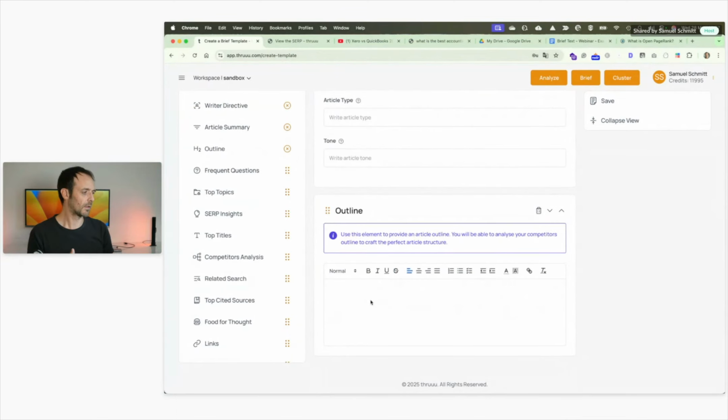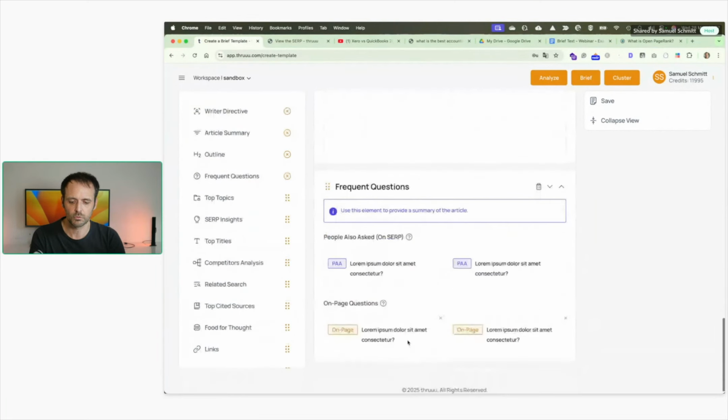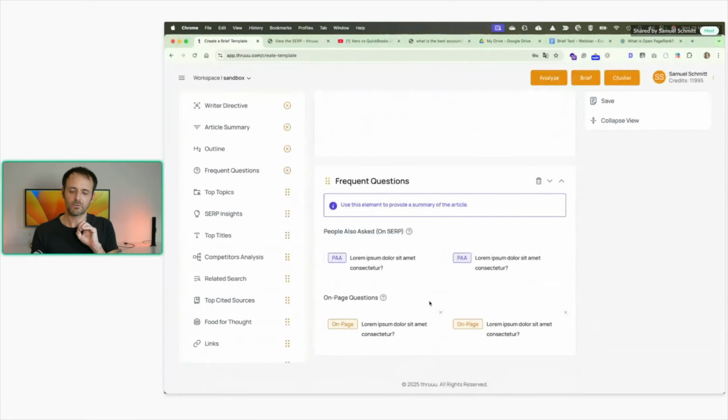Here we will be able to create the outline structure. And then you have other elements. You can add the frequent questions, so automatically Through will extract the questions and put them in the brief. So here you have nothing to do. This element will automatically fetch information.